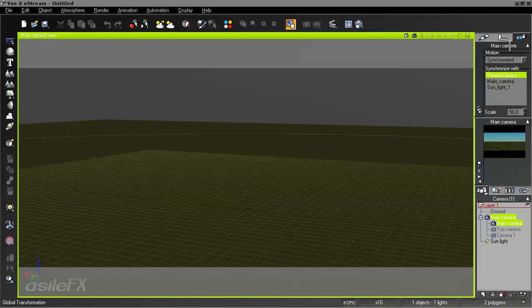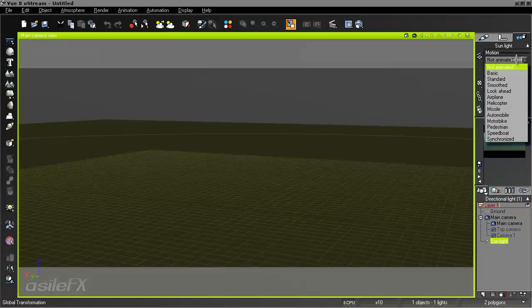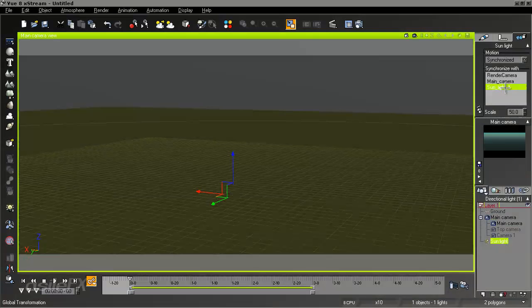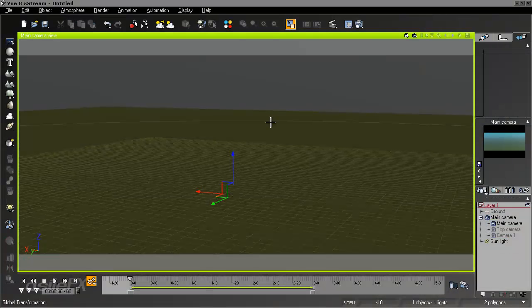And if we look under the Motion tab, under Synchronized, we can synchronize it to the sunlight or the main camera, render camera, grab the sunlight, and set up the sync data to that as well. So that way you can have all of these multiple files linked to the same camera settings, and that's pretty nice.